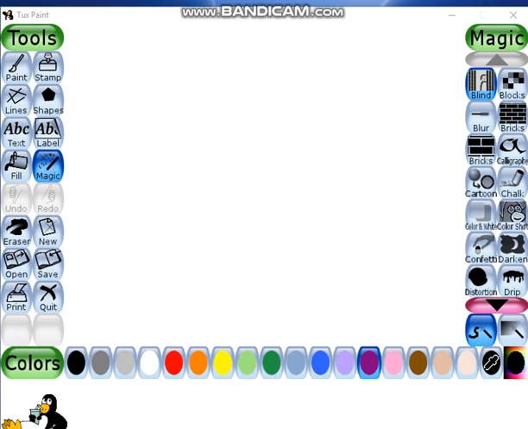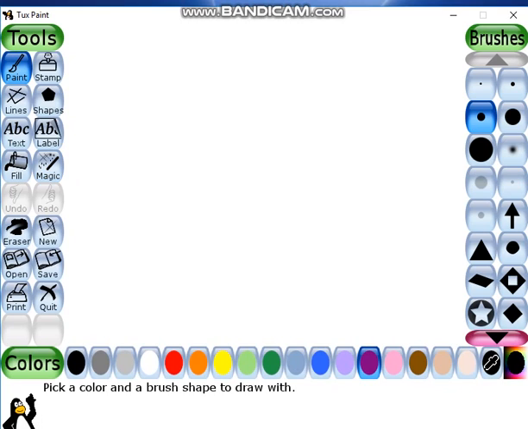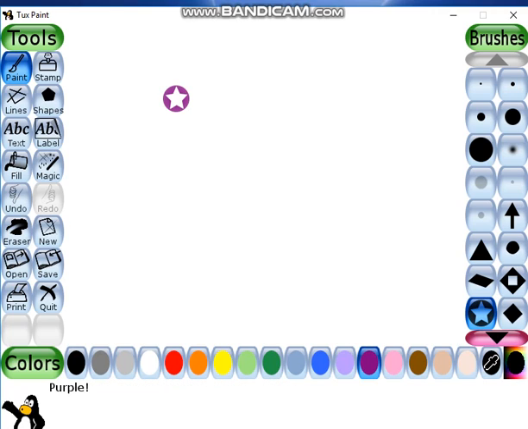The first tool is Paint tool. As soon as you click on Paint, you can choose different types of brushes available over here. Like you can choose a circle or an arrow or a star, whichever you want. You can choose your color and then you just have to click. If you want to draw a circle of a different color, select the circle and see, it's very easy. If you want to draw an arrow, just select the color and arrow and click. This is how we use Paint tool.